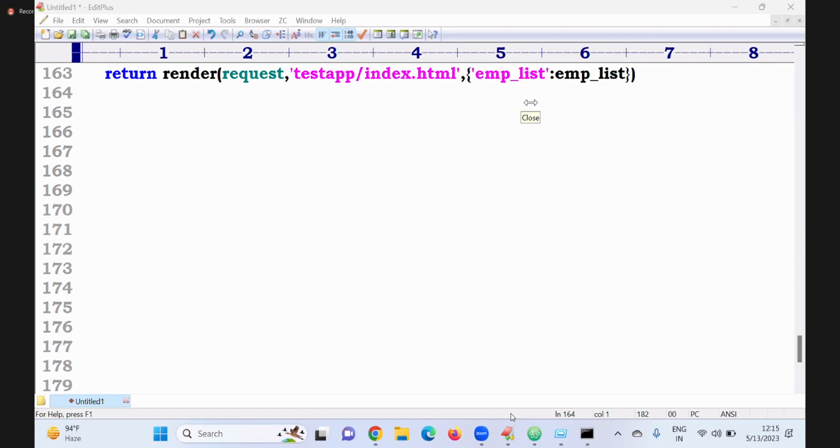What after REST API? After REST API, you can attend interviews. No, before REST API, JavaScript is required.